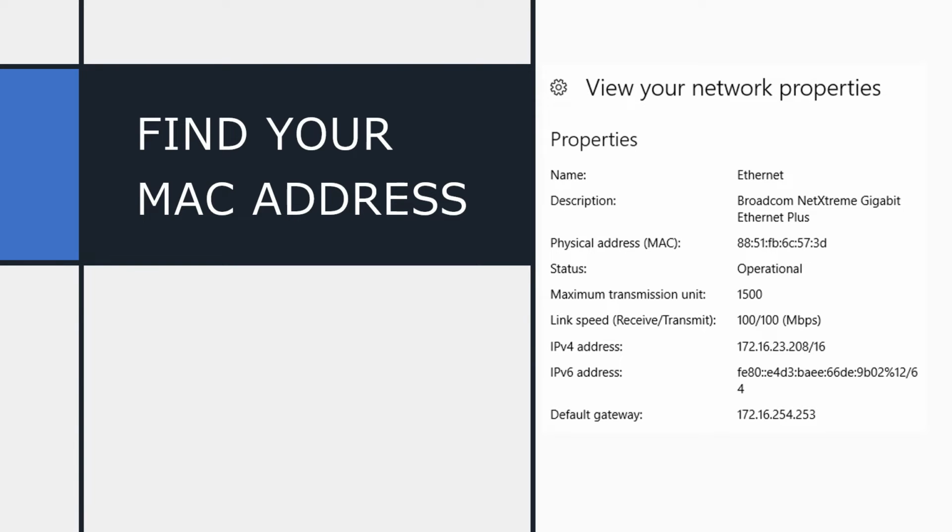And you can find your MAC address by viewing the network properties of your computer, for example, through Windows settings. So I've just shown you an example there.